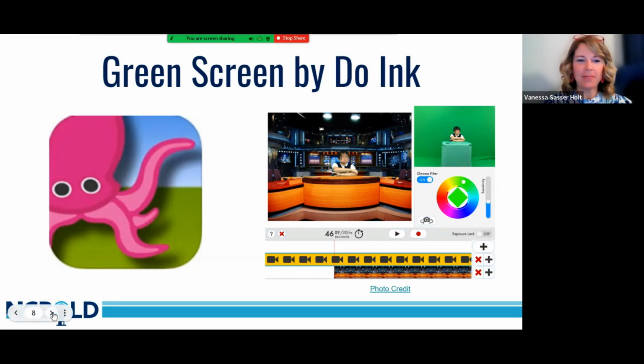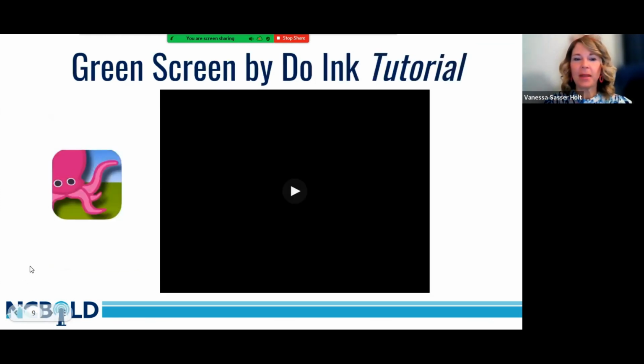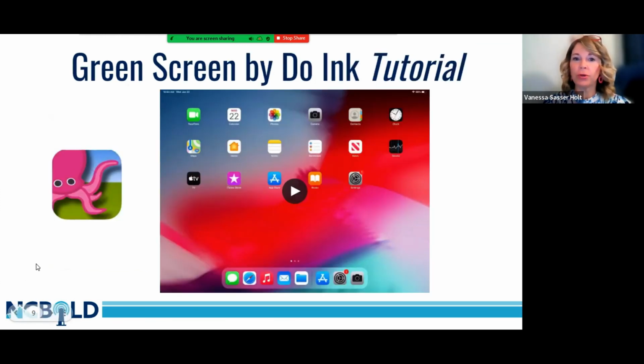So stick with me. Green Screen by Do Ink. Let's take a quick look at this. I've created a short tutorial to show you directly from the iPad what you'll see and how it works. So let's take a look.